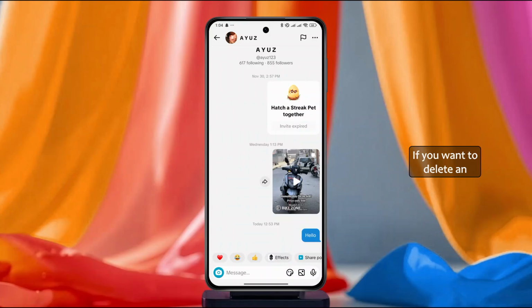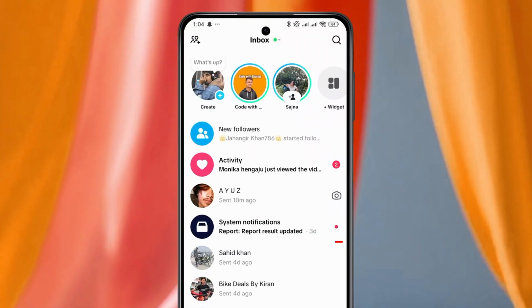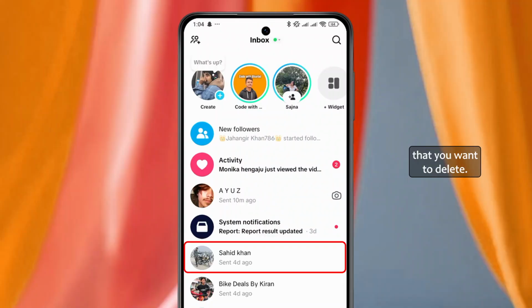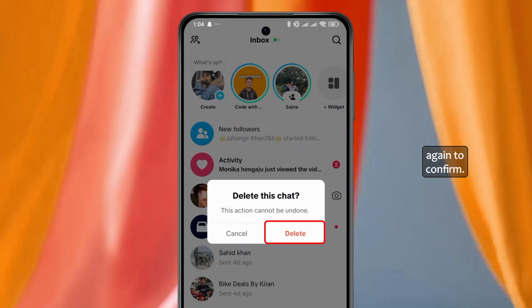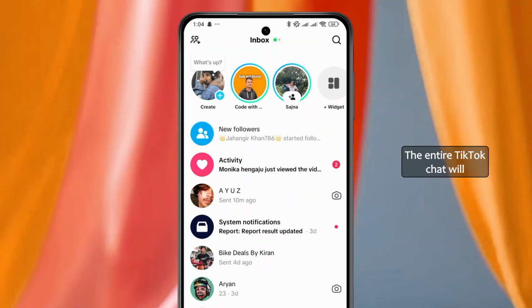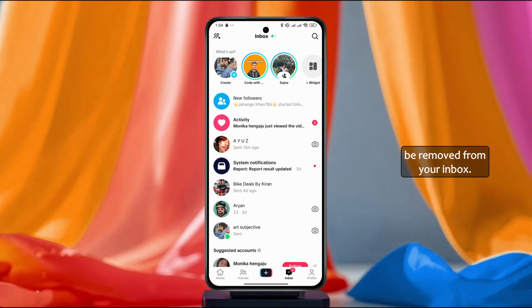If you want to delete an entire TikTok conversation, go back to your Inbox chat list. Long press the conversation that you want to delete. A delete option will appear. Tap Delete. Then tap Delete again to confirm. The entire TikTok chat will be removed from your inbox.